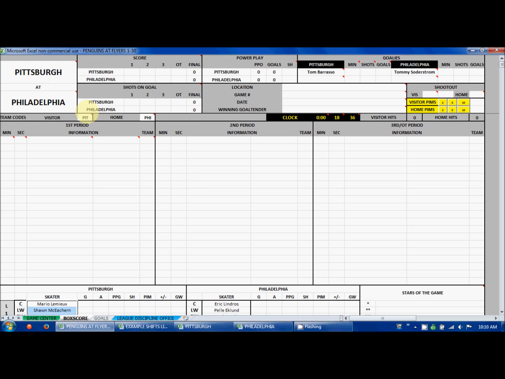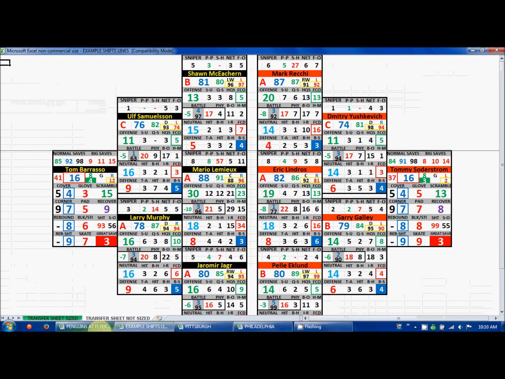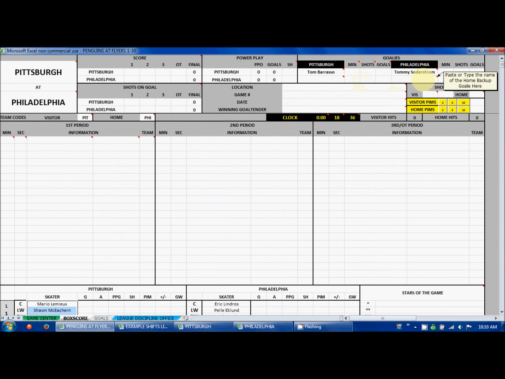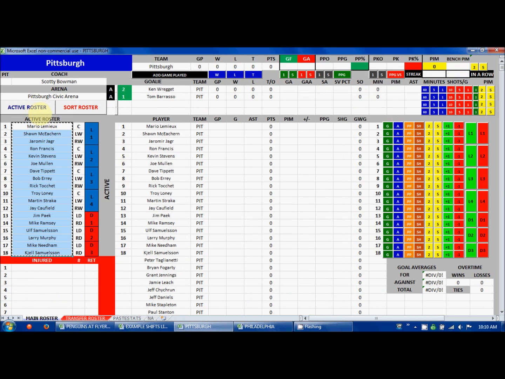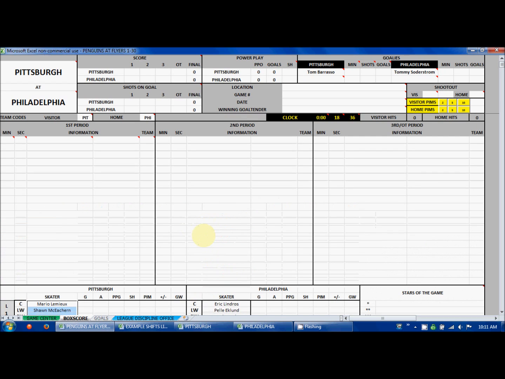I already entered all the information in, Pittsburgh at Philadelphia, using the drop-down menus and the team codes, and then I pasted the goalies in, Tom Barrasso for the Penguins and Tommy Soderstrom for the Philadelphia Flyers. I went through and chose to bring in the dressed players for the game and pasted those in their respective sections down here, like was outlined in the tutorial and walkthrough of the Ringside Hockey Game Center on our YouTube channel. So we're ready to get this action started between Pittsburgh and Philadelphia.